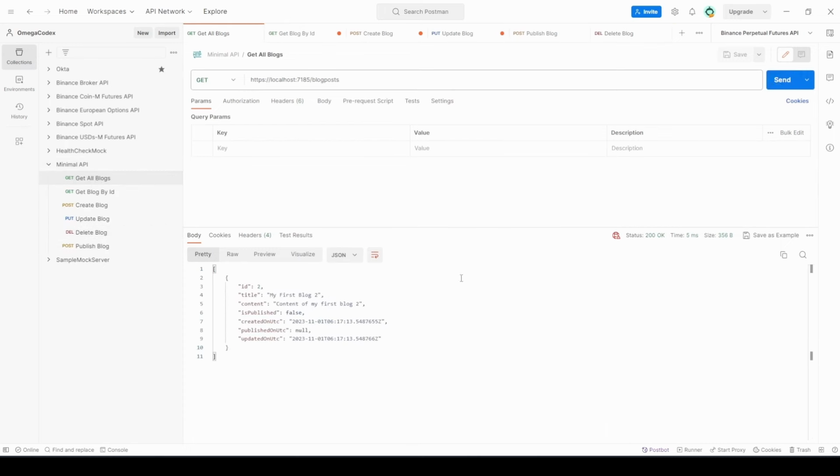So with this, we have our minimal API. We haven't defined any controller, we have just defined some delegates or lambda expressions, and we have a working API which we can integrate with our application.